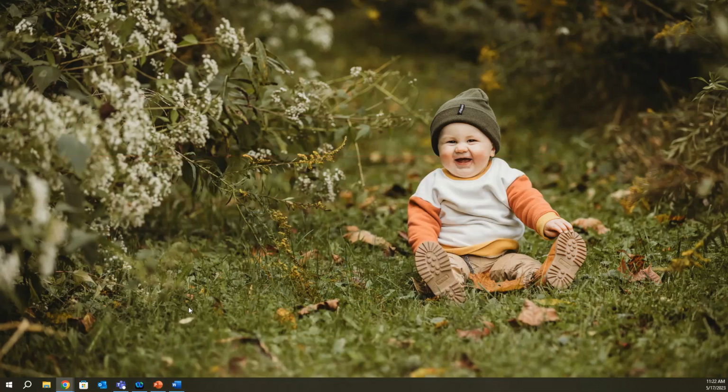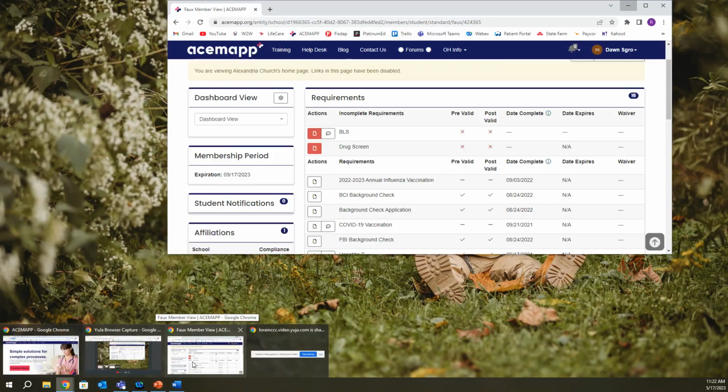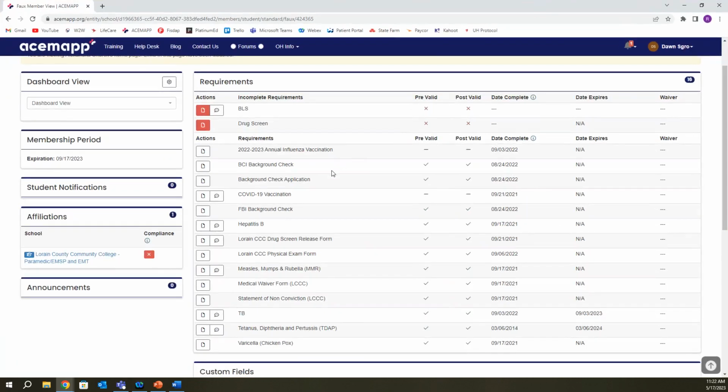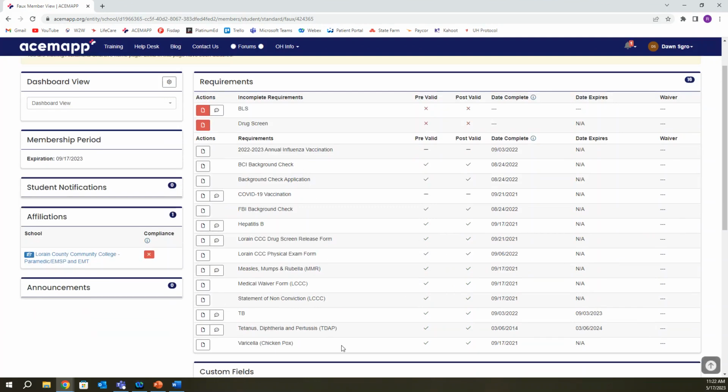The other thing I would like to do is show you a really brief overview of Acemapp. So this is what your dashboard is going to look like, the actual front screen. It's showing you all the same things we just talked about, except this is where you would go to upload those. So you would select manage requirements, and then upload the documents once you get there.